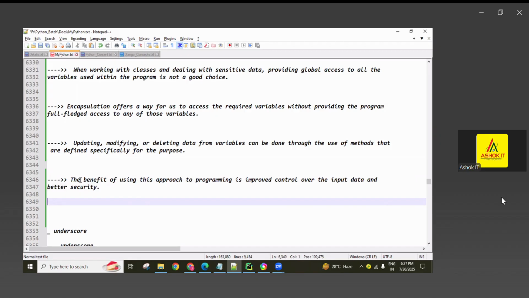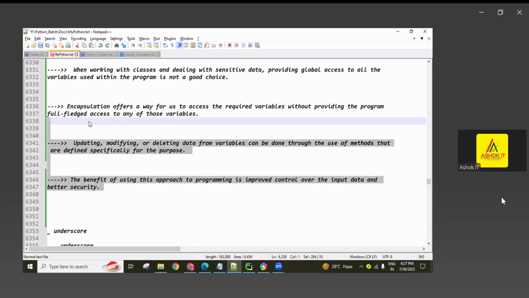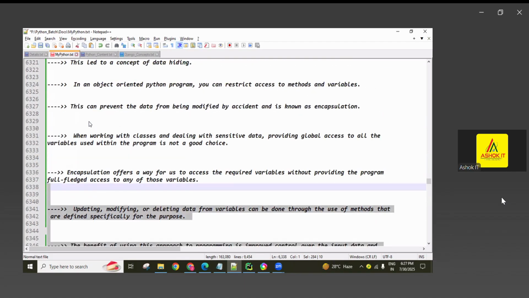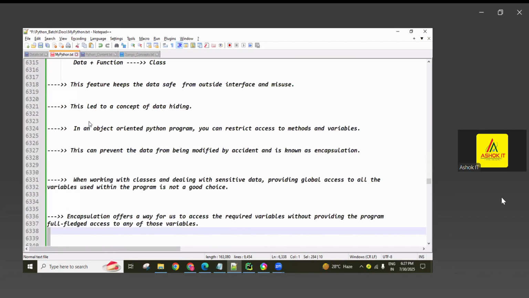If you are reading this, you'll understand the benefit of the encapsulation approach to programming: improved control over the input data and better security. So this is the final encapsulation advantage. Is everyone clear?